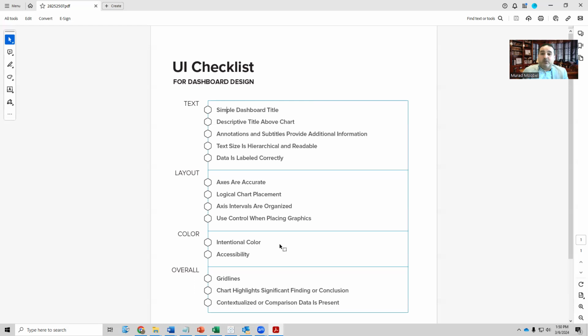So this is just a quick checklist for you to keep in mind when you are designing your dashboard and the user interface specifically. I hope this helps, and I'll see you soon.